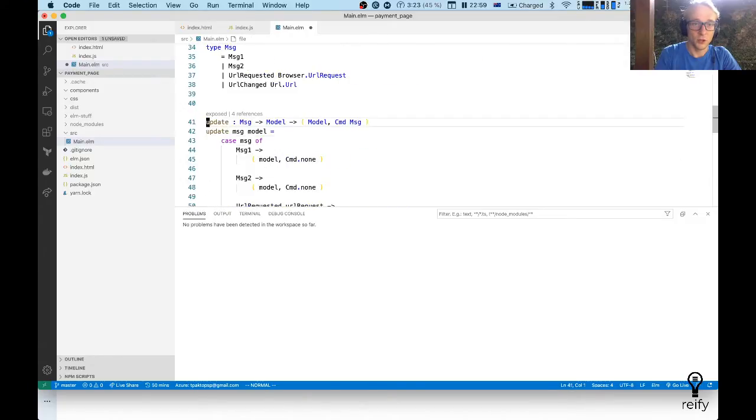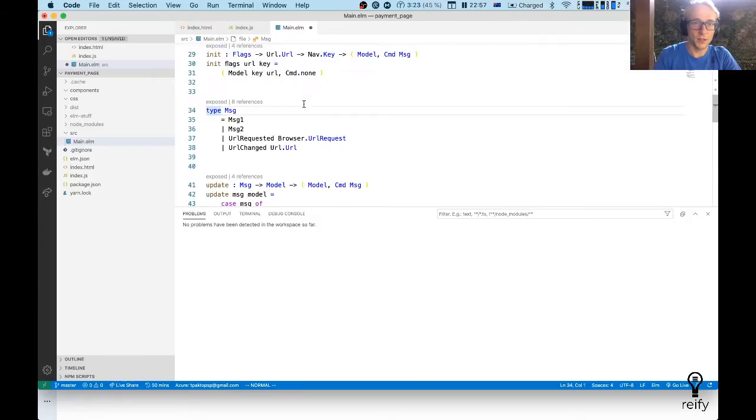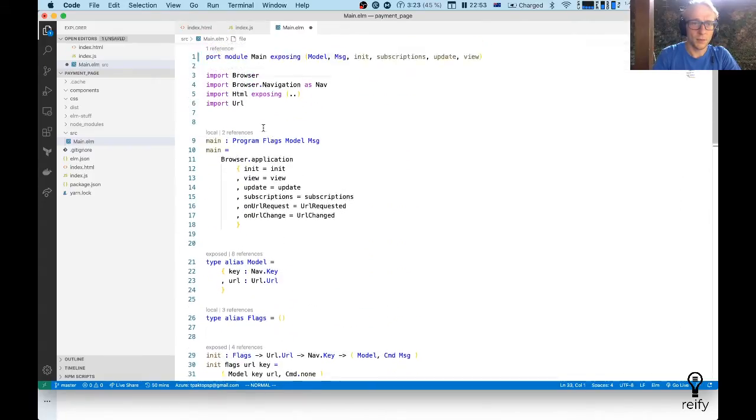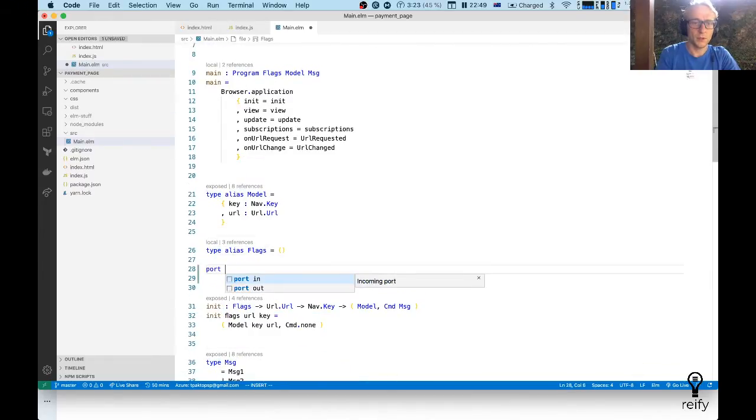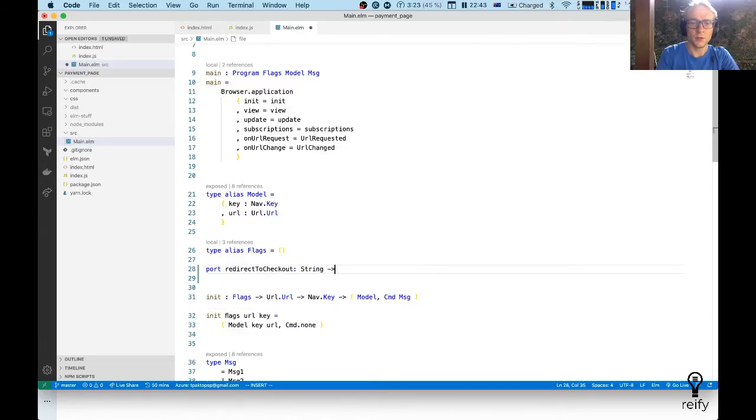Okay, so to make it work with the port, we need to add something here, and I like to put my ports next to types. So I put port here, and I'm going to call it redirectToCheckout. It's the only function we're going to call, and it's going to accept a string and return a Cmd msg.